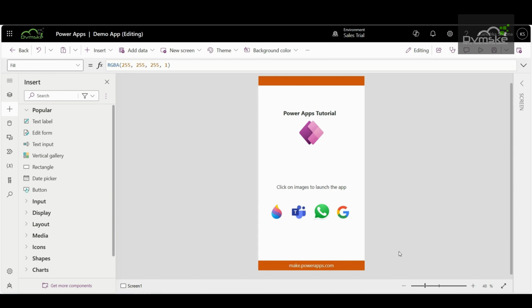Firstly, identify the native app that you want to open from your Canvas app. Make sure that it is installed on your device. Then, on your Canvas app, add the required components. Like here, for the demonstration, I have created a demo Canvas app.